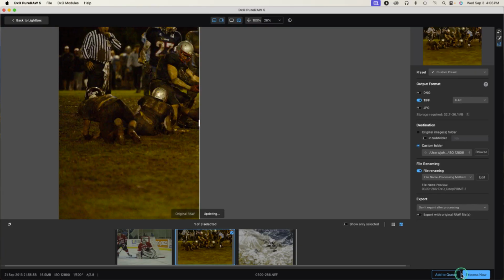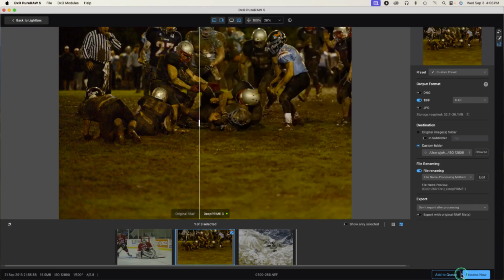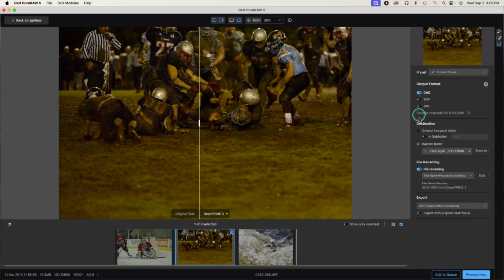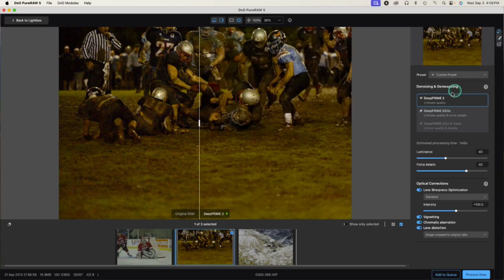Process with preview. Now, the first thing I want to do is come over here and choose DNG and turn off that guy. I'm going to come over to here and choose this. We have DeepPRIME 3 as our chosen. Luminance, force detail, all the same. And the same thing with the optical corrections. They're all identical. All right.